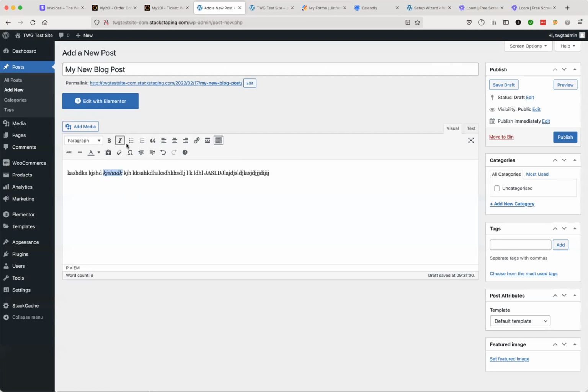And then with the text in there, you can highlight text and apply styles like bold or italics. You can create bullet pointed lists. You can change the alignment with these three buttons. You can create a link, so highlight what you want to be the text of the link, click the chain icon, and then, as it says there, you can paste the URL or type the URL in.